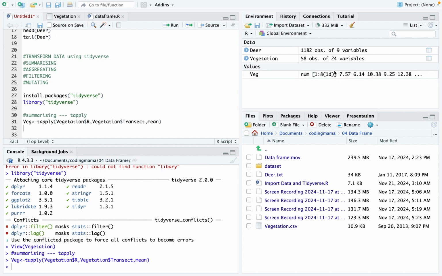So this is the average of the richness, right? Mean. It can be different. If you want to find the standard deviation, then it should be sd. If you want to look at the variance, it is var. Okay, so let's copy this, and then change it for another descriptive statistic.